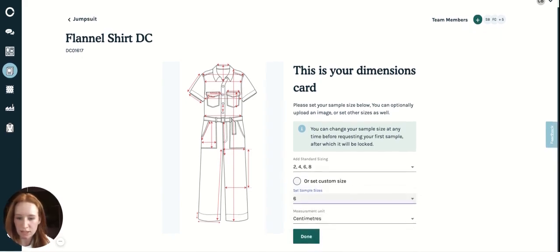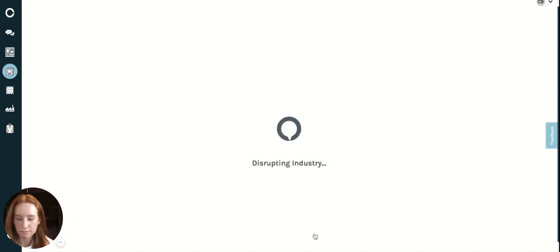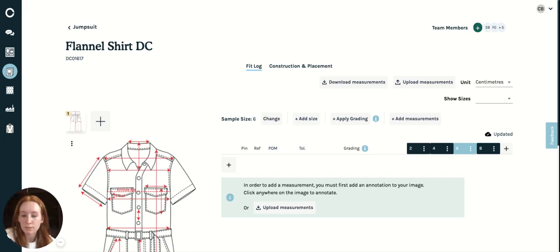Next, select your measurement units. And hit save once all is completed. You will be taken to the fit log. If you already have measurements you're working on in Excel, you can upload these easily, or you can use our handy tool to set up your fit log.